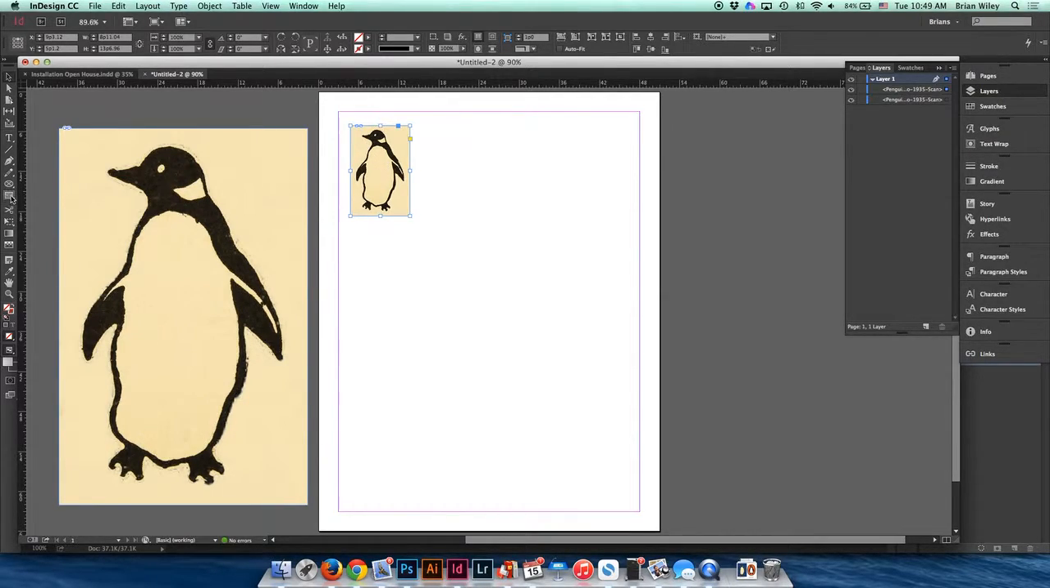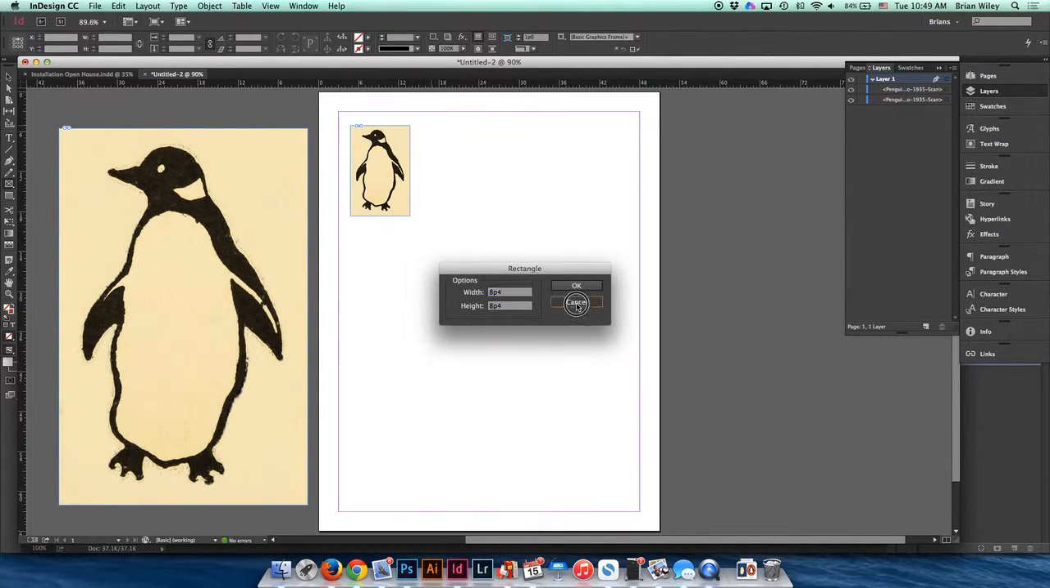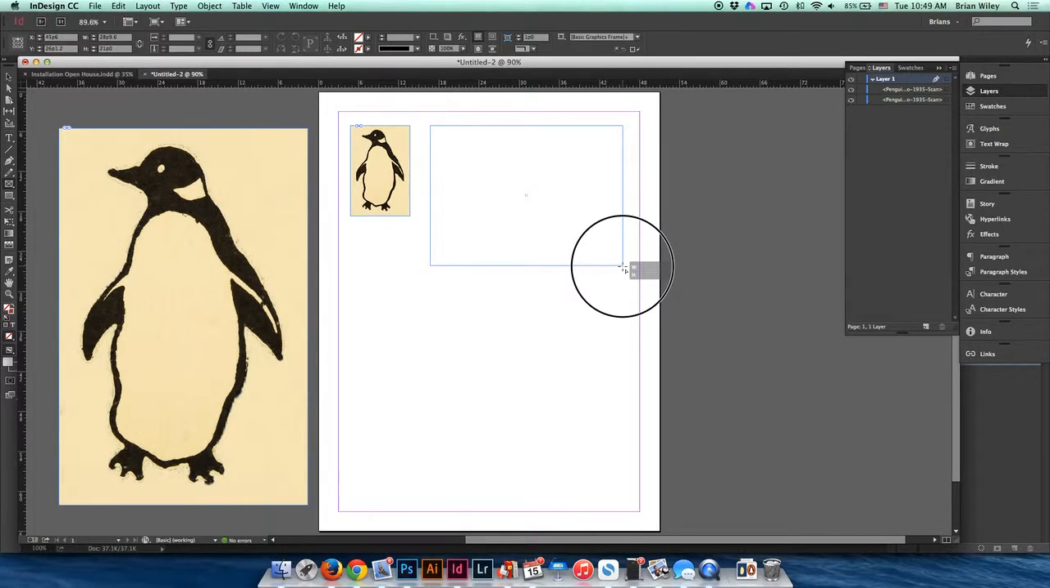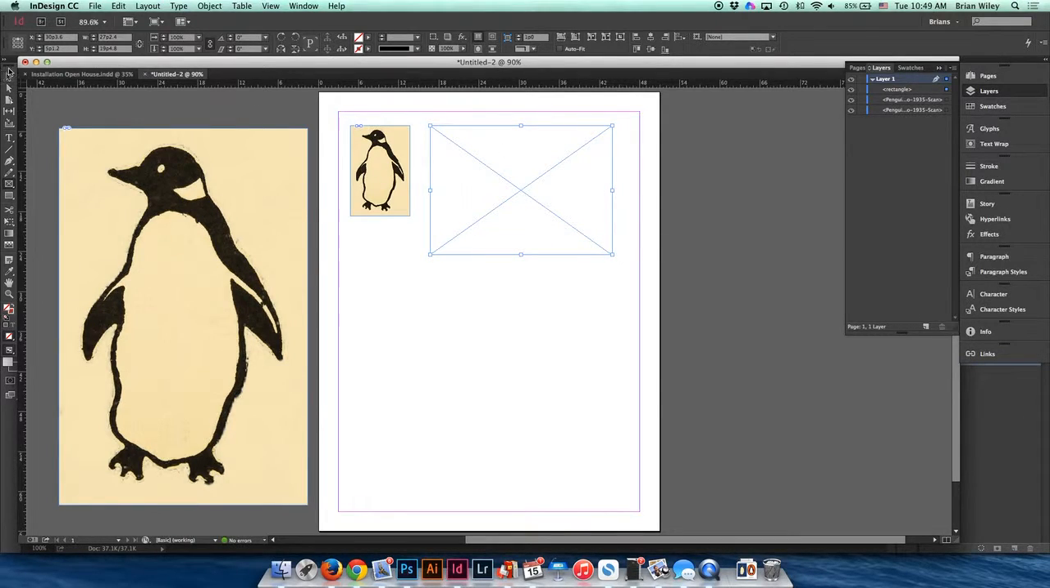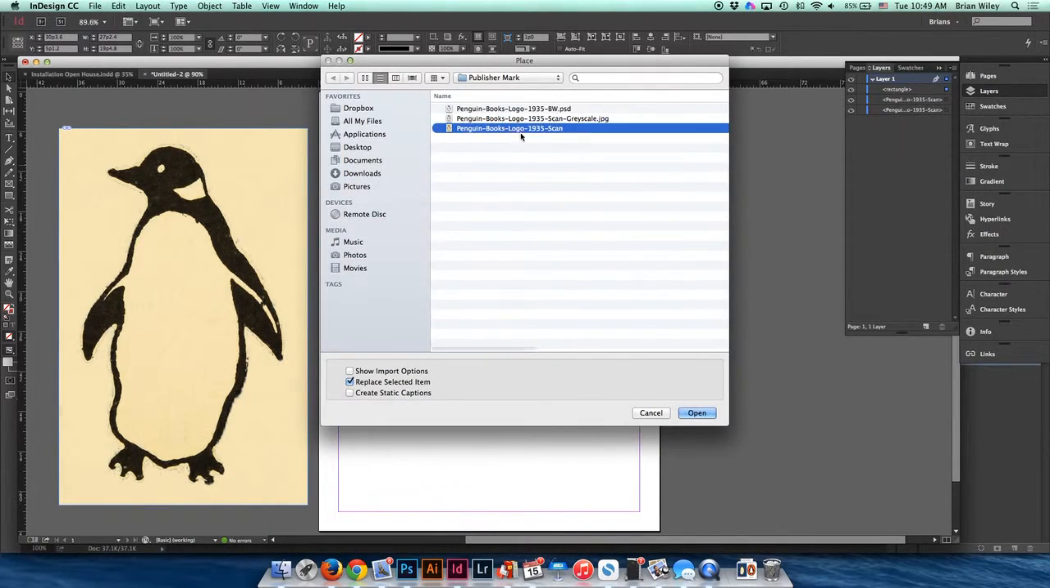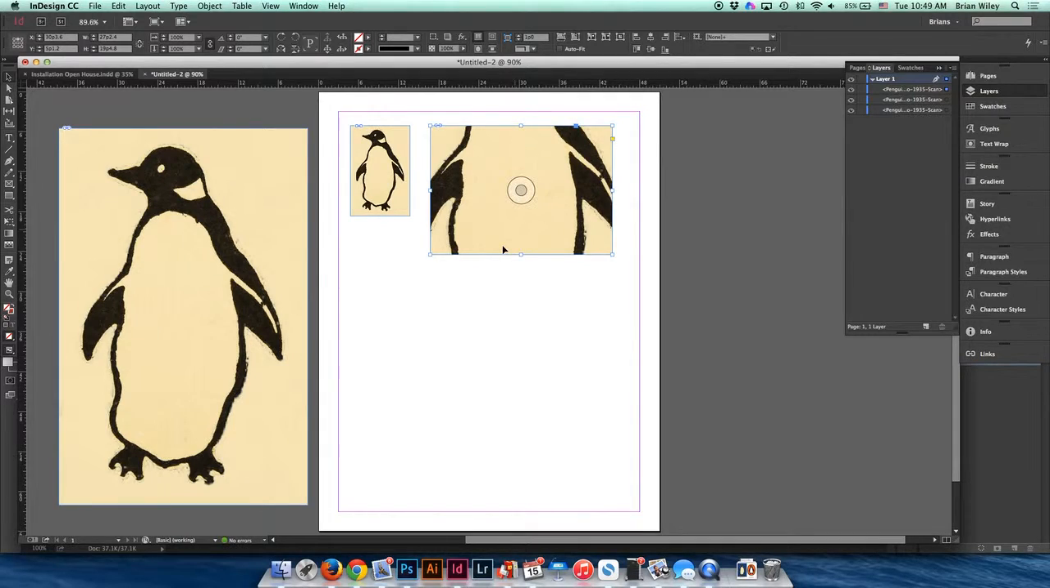The other way we can do it is to draw a pre-existing frame with the rectangle frame tool, or for that matter, if you wanted a custom shape, you could use the ellipse tool. So we could draw that. And we'll make it disproportionate to the actual artwork so I can show you. With this selected, if I go to place the image and select that, it will set it right in there.